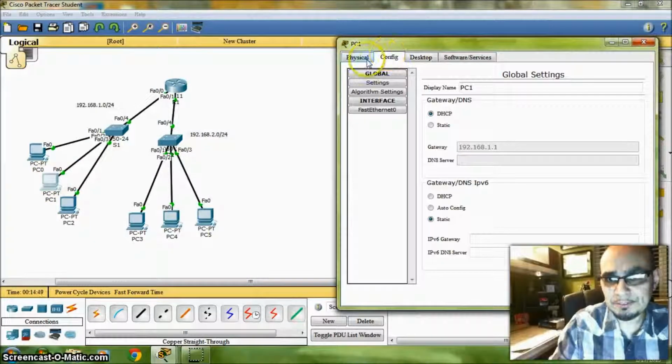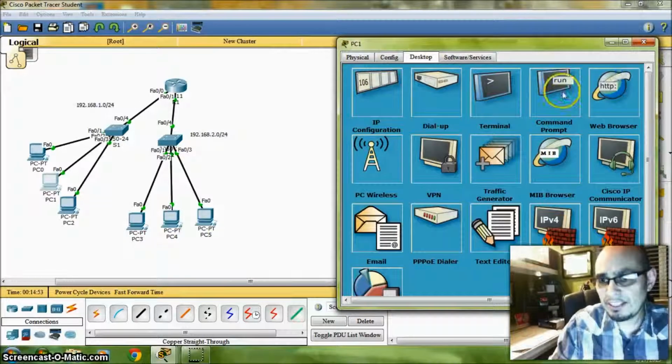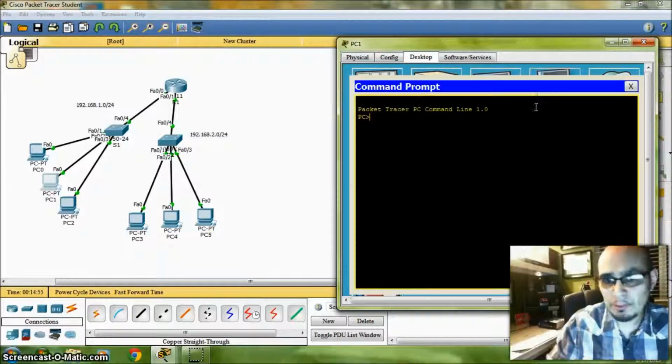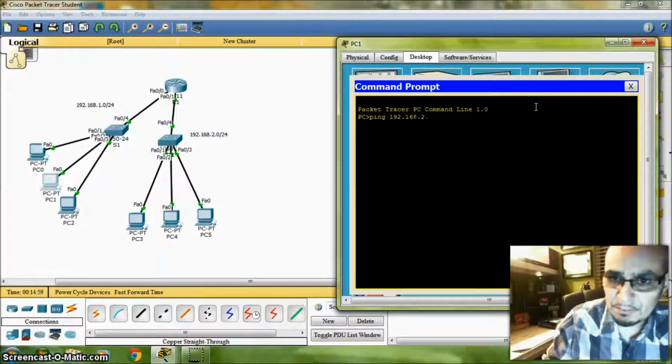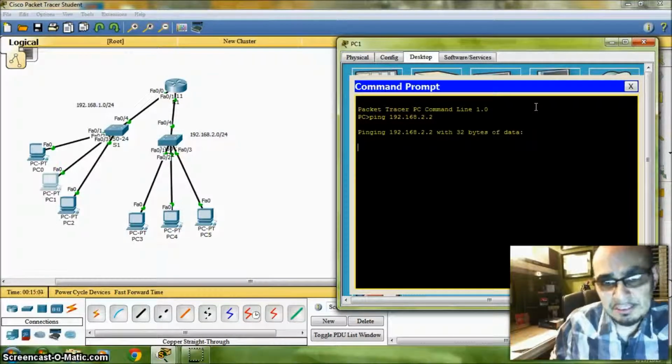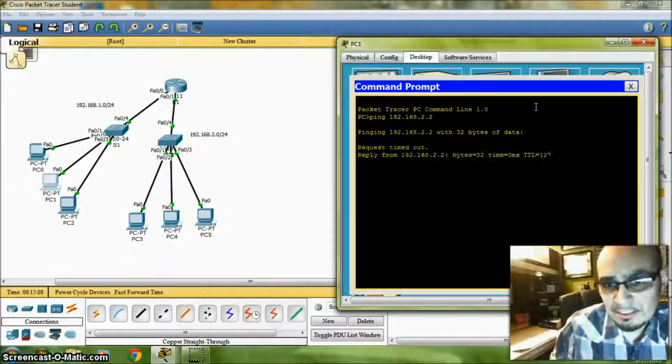Let's try from network 1. From network 1, let's try to go to 2 real quick. Ping 2.2. Let's see it happen. Come on. That's that ARP.